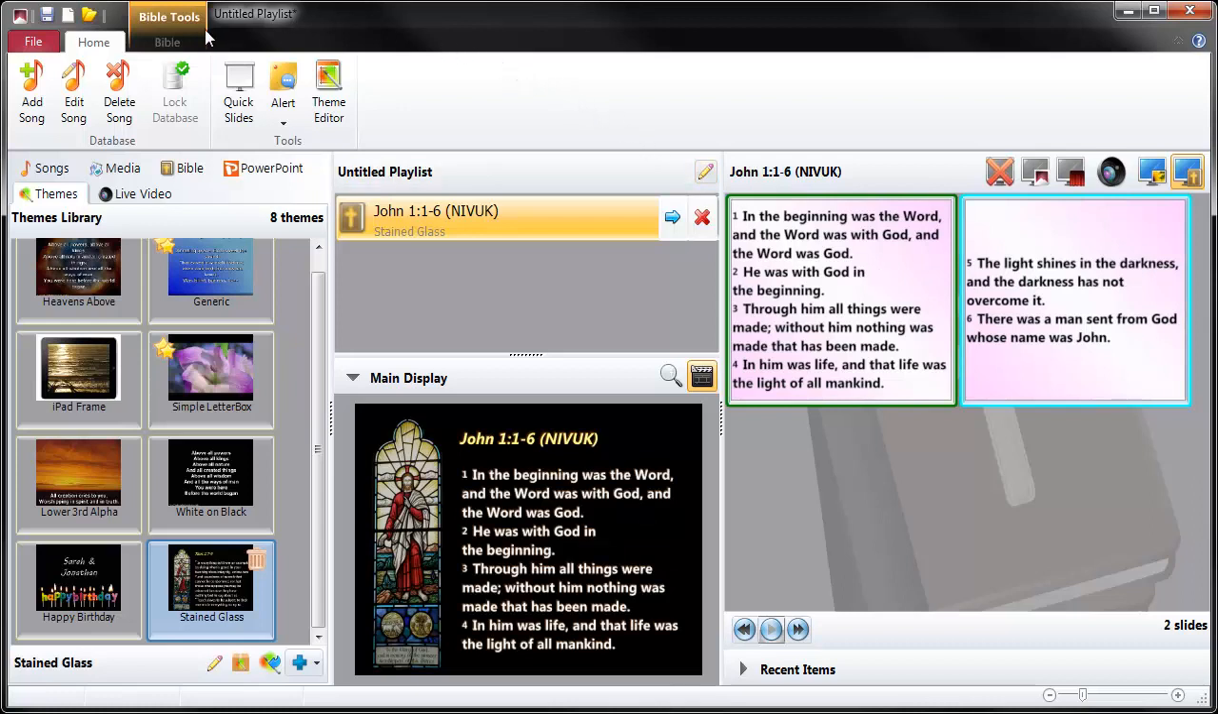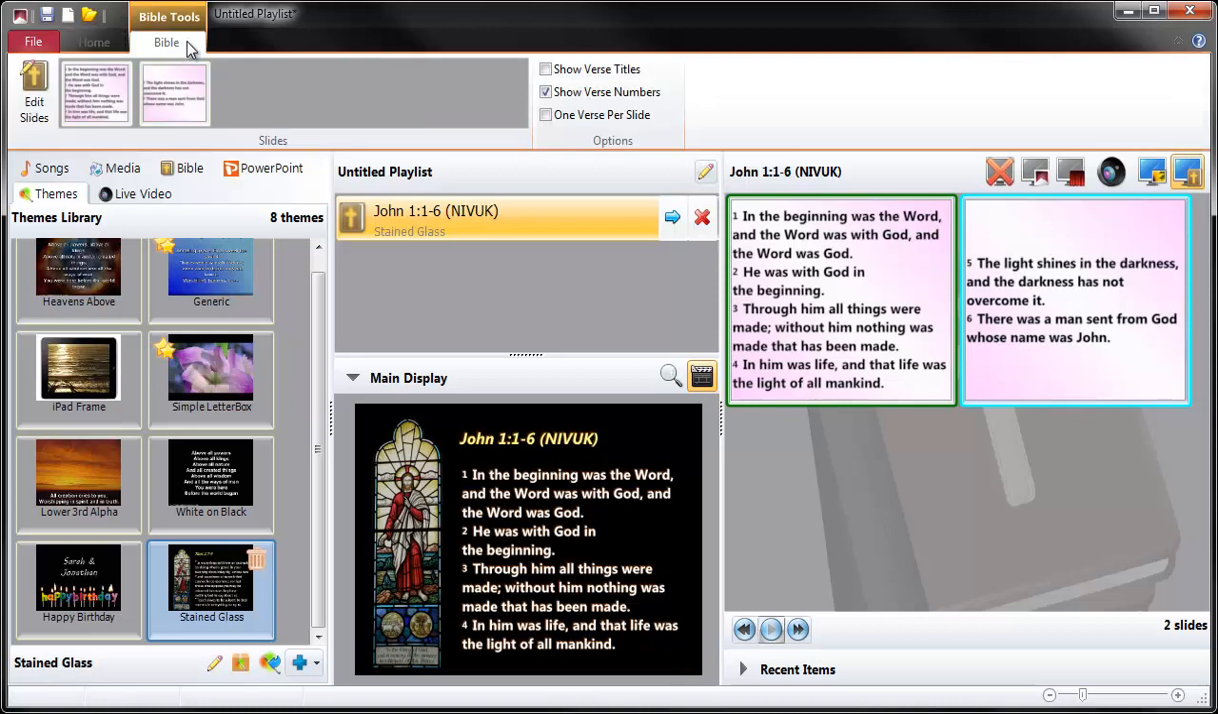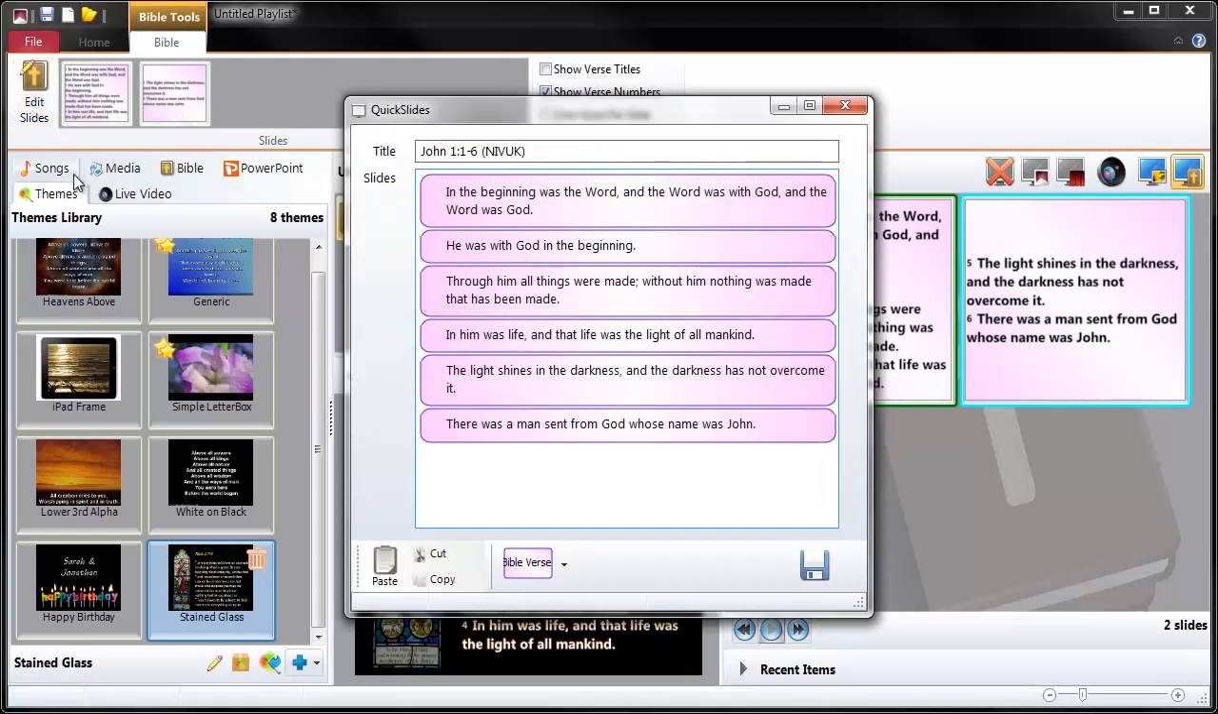Okay, up in the top section here, in the Bible tab, there are some options. There's an option to edit slides, so you can edit the actual verses of the text if there's something wrong with the text, or if you need to make some modification. I will be careful changing scripture, but if you need to make some modification, then you can do that in there.